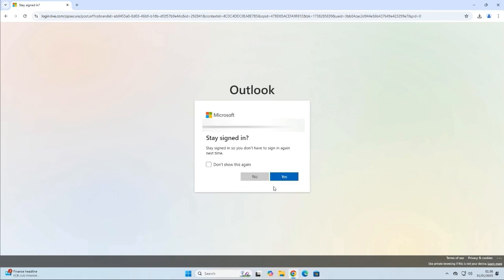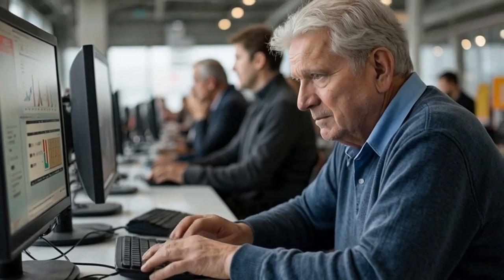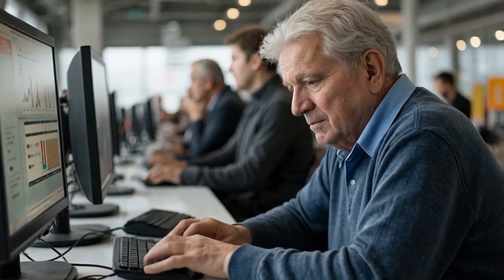Microsoft is removing the stay signed in prompt. You can see on the screen. If you log in on any device, like a library computer or a friend's laptop, you'll stay signed in unless you manually log out. For tech-savvy users, this might not be a big deal, but for beginners or elderly relatives, this could be a serious security risk.